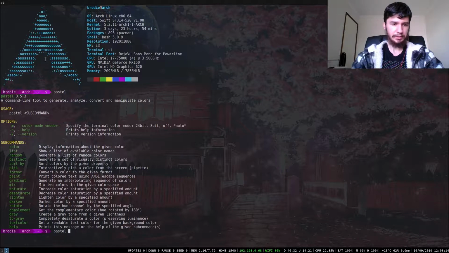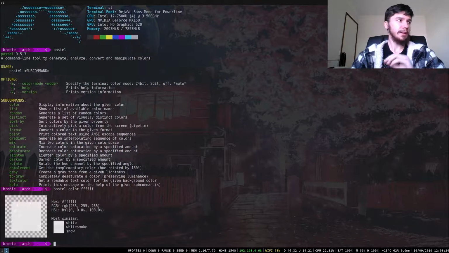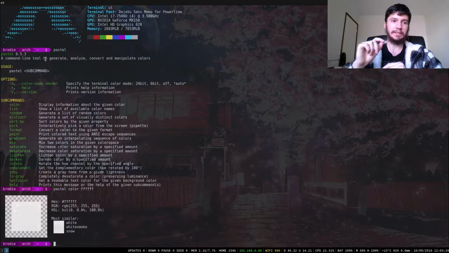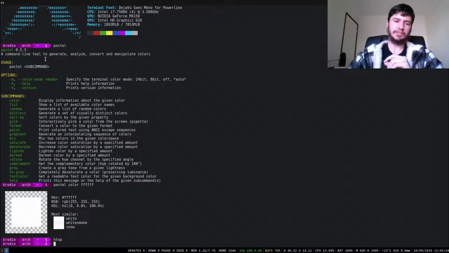So if we run Pastel with, let's say, color and give it the value FFFFFF, which is white. And as you can see, I've got transparency on, so I think I should probably disable that to actually get the most out of this application. So that looks much better now. I probably should have done that beforehand, but it's not a big deal.